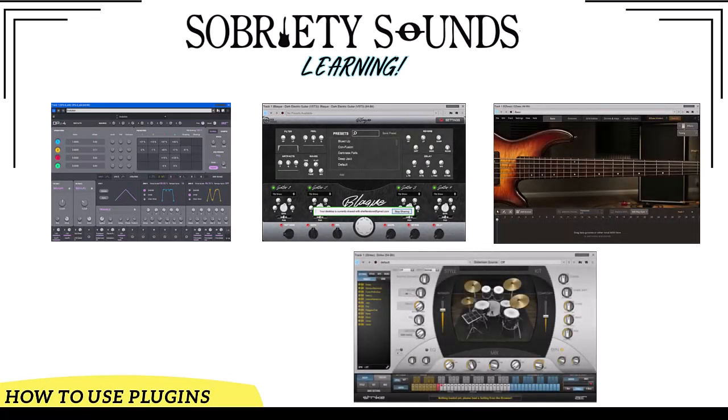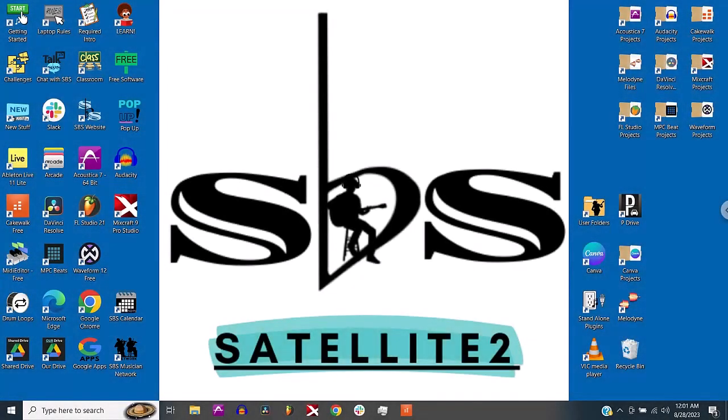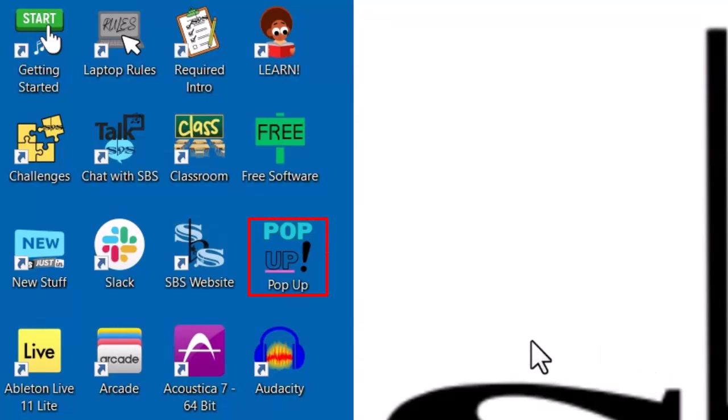We're going to show you some common FX plugins that you can use in Mixcraft and some MIDI plugins that you can use to bring life to your virtual instruments. Let's get into it. We've already started a project for you. Let's find it by going into the pop-up folder on the desktop.